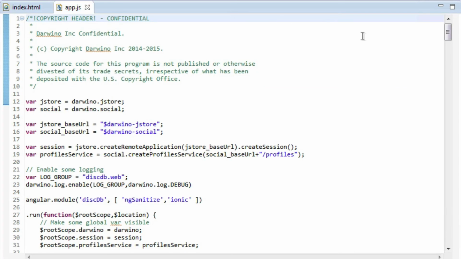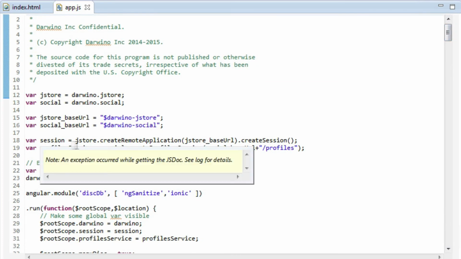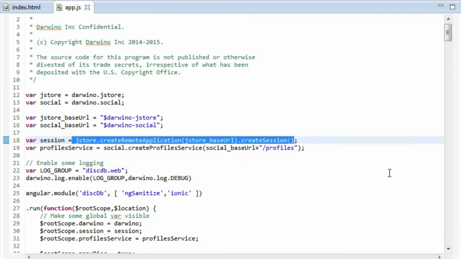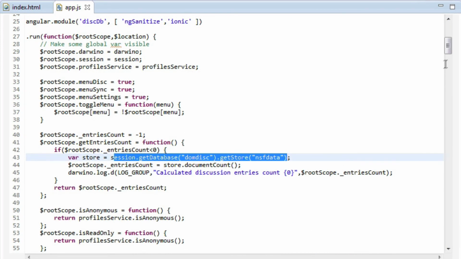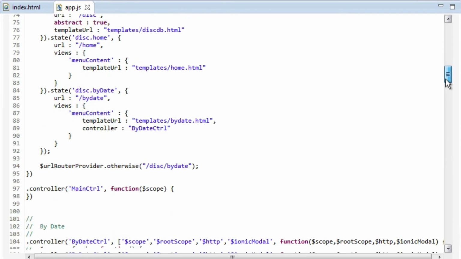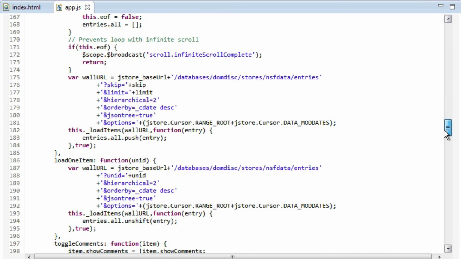In the JavaScript file, we instantiate a session which allows us to connect directly to the Darwino DB instance. Because of this, we can call data access methods directly from the JS file. We can also call the Darwino REST API directly and have AngularJS consume the results. At this point, we're almost done.